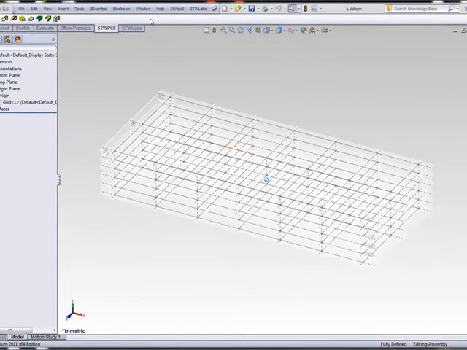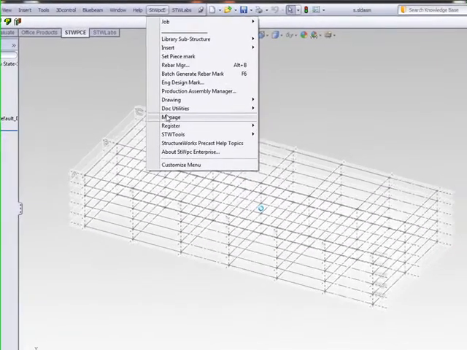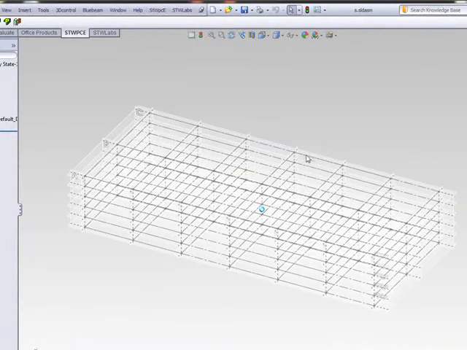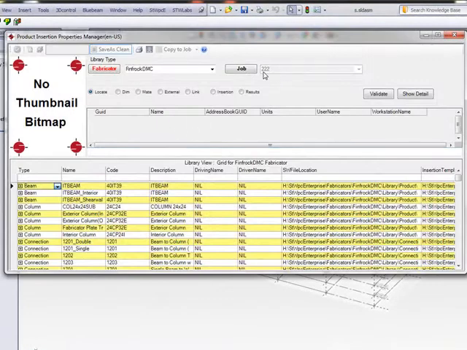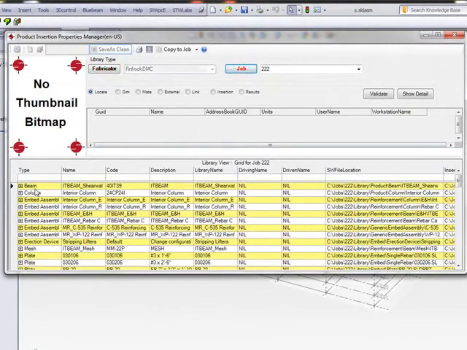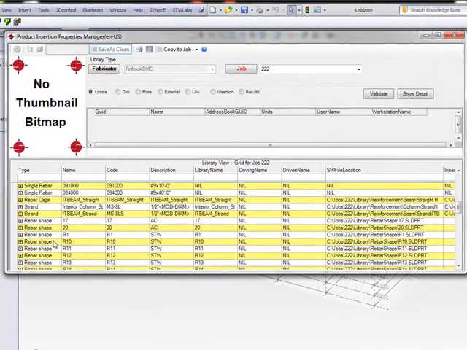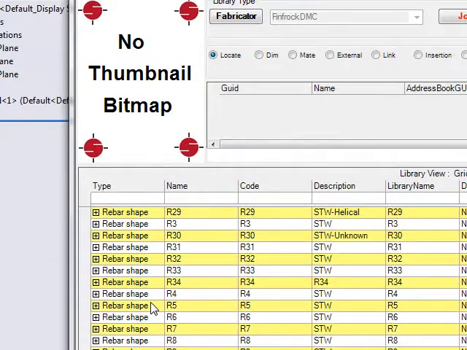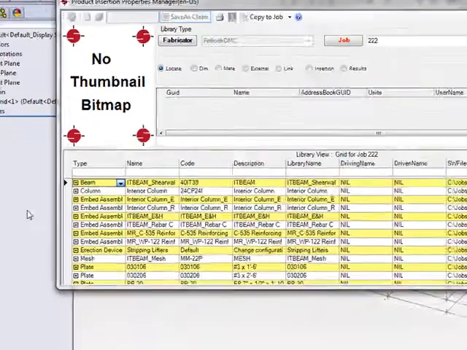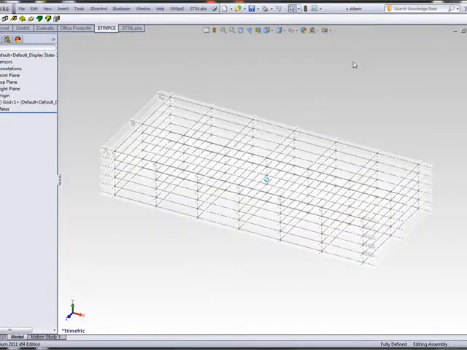Okay, here's our new structure. Now, when I go into my library for my job, you can see I have a beam and a column already in there. I have a number of plates and single rebar and whatnot. So my library is already starting to fill up with information and components.